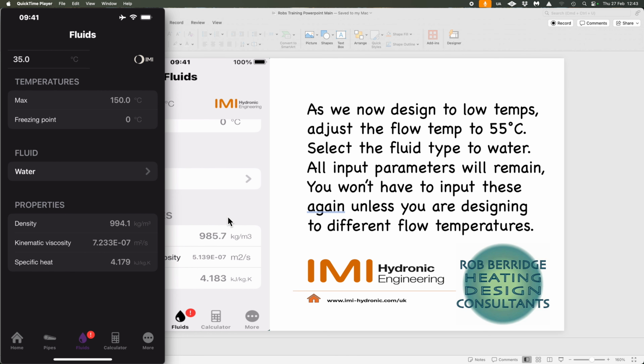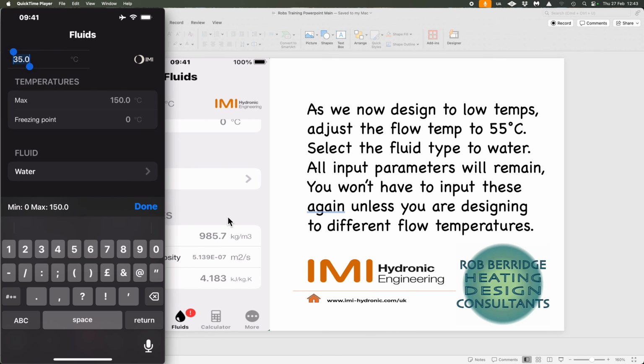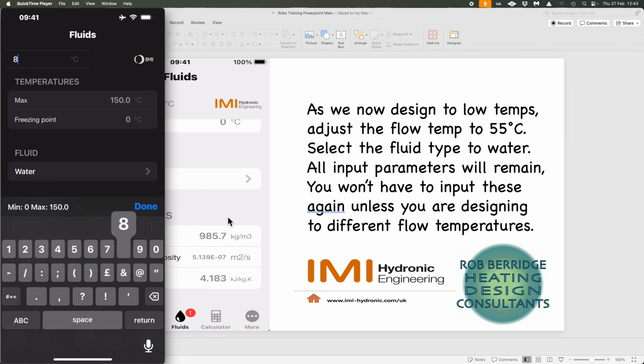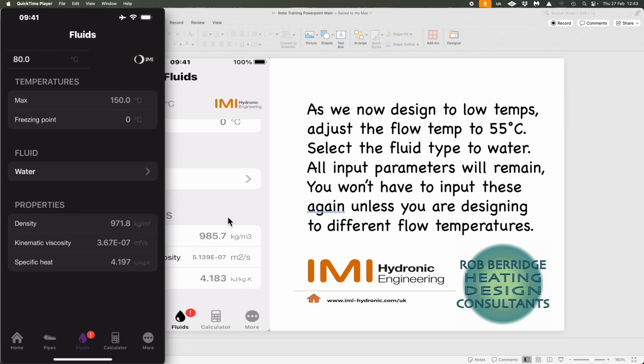So if we go to an older system of 70 degrees and click done, you can see you're up at 4.19 then. If we go to some of the older systems where they were running at 80 degrees, for argument's sake, you're at 4.197, which is where your 4.2 comes from. So the higher the temperature, the higher the specific heat capacity. Very important to remember that.